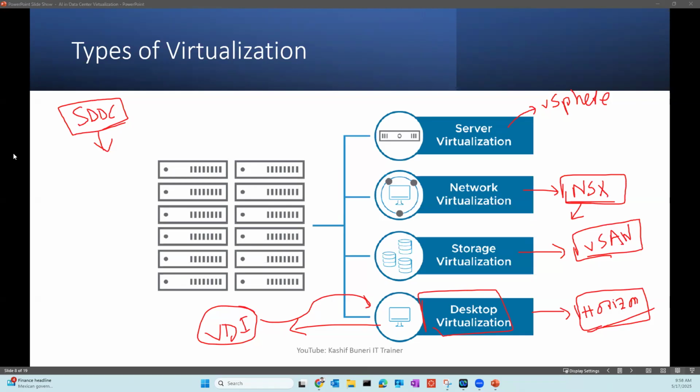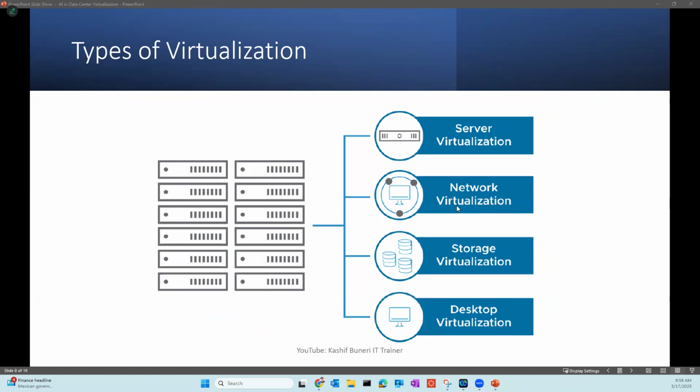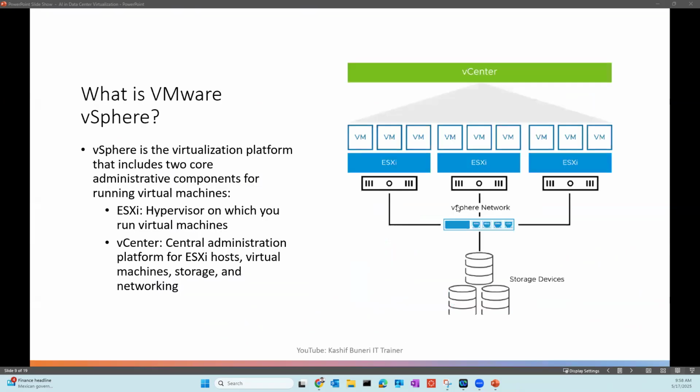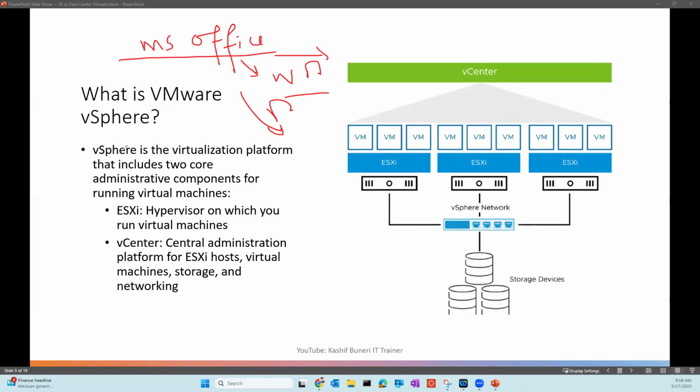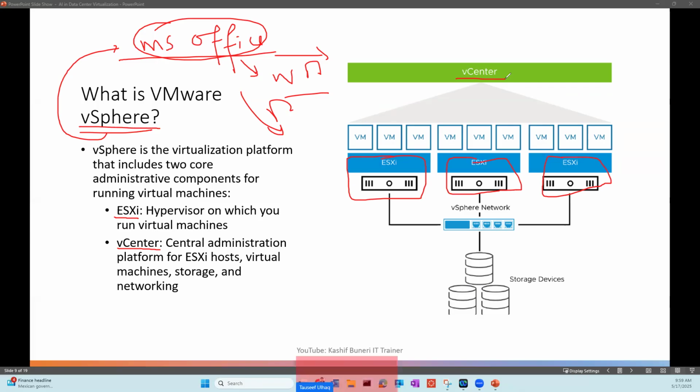So let's move on. These are different types of virtualization. Today we will talk about server virtualization, and for server virtualization the product is called vSphere. vSphere is a suite, just like Microsoft Office, which has MS Word, PowerPoint, Excel, Access, all these products. vSphere is like that. It has two components. The first is ESXi, which is the hypervisor. The second component of vSphere is vCenter Server, which is the management tool.